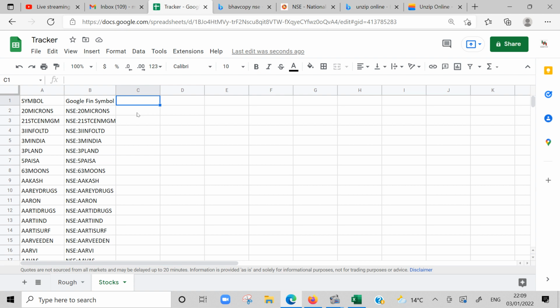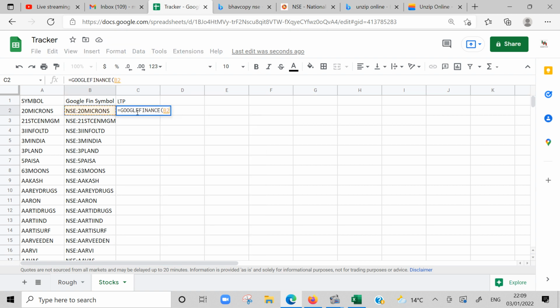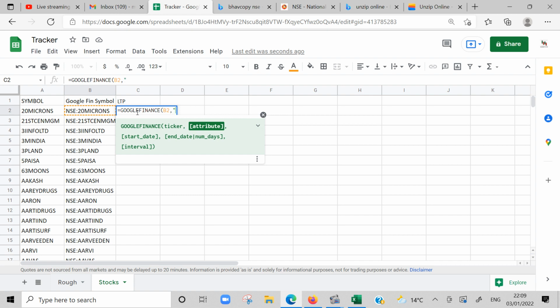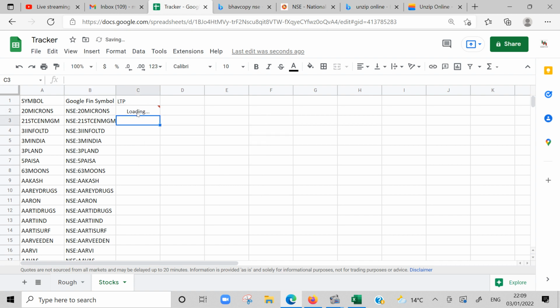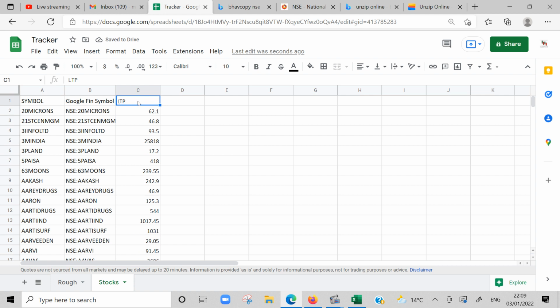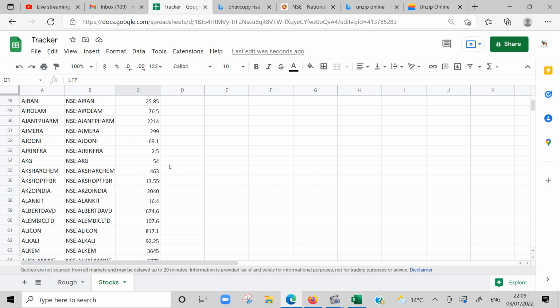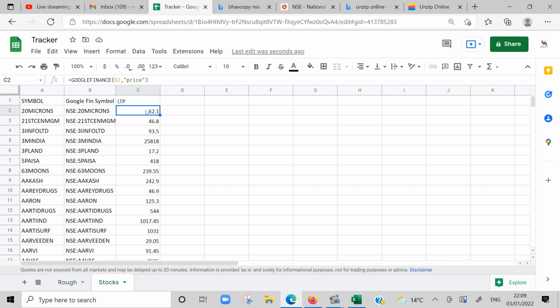So let's find the LTP. To find the LTP, we just need to write the Google Finance formula. GOOGLEFINANCE, this is the ticker and price. Okay, 62.1. We copy it for all stocks. So see, we have the latest trading prices for all the stocks now.